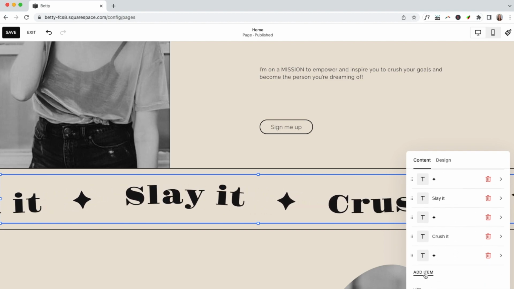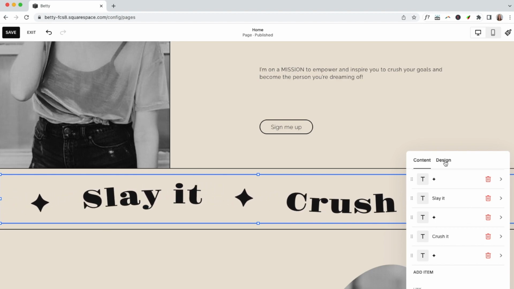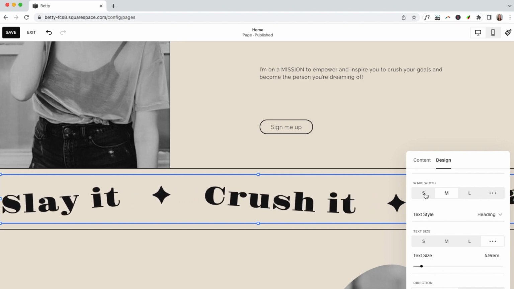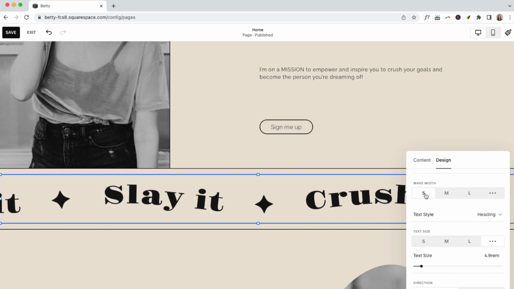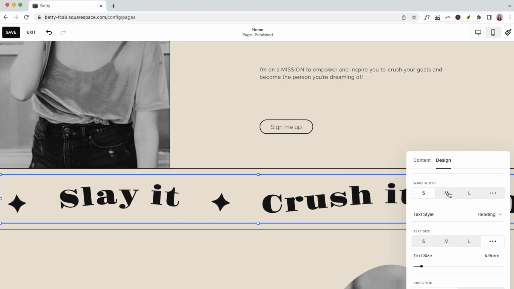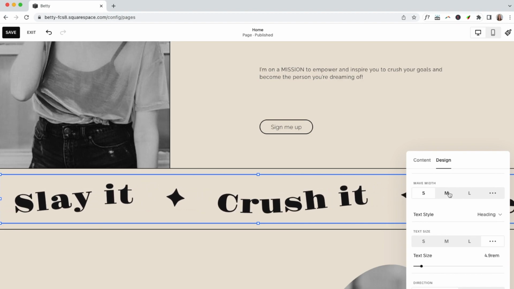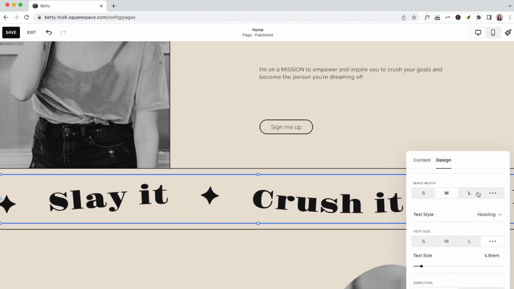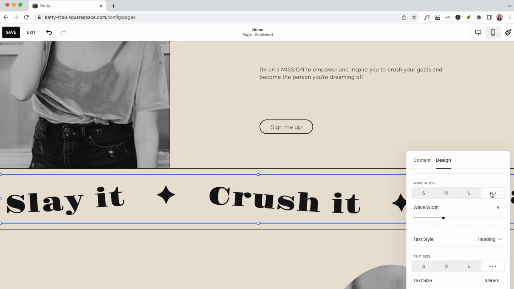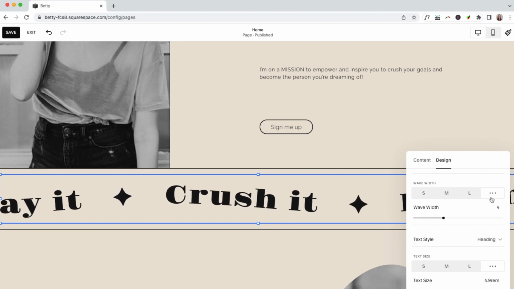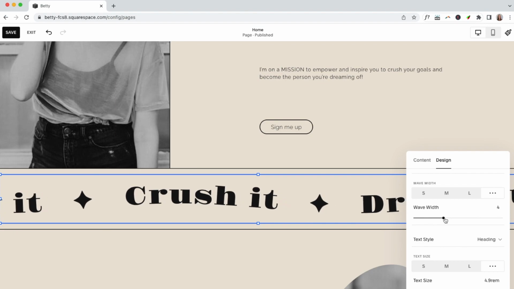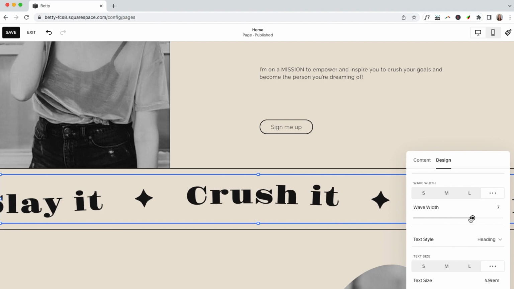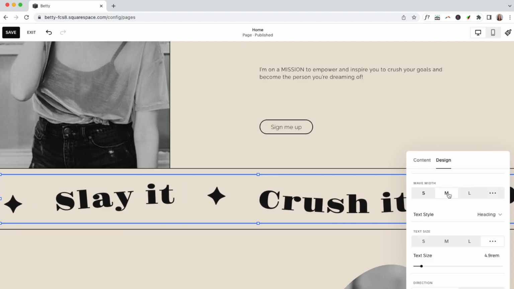You can add items, delete items, however you want to do it. In the design, we have a wavelength or wave width, so we can change that just to show you what's happening. It can be a little bit more fun if you want to make it a little bit more wavy. I'm going to put it back to medium. But if you also select the ellipsis, you can have a little bit more control. So you can slide this up and down, whatever makes sense to you. I'm just going to put it back to medium.